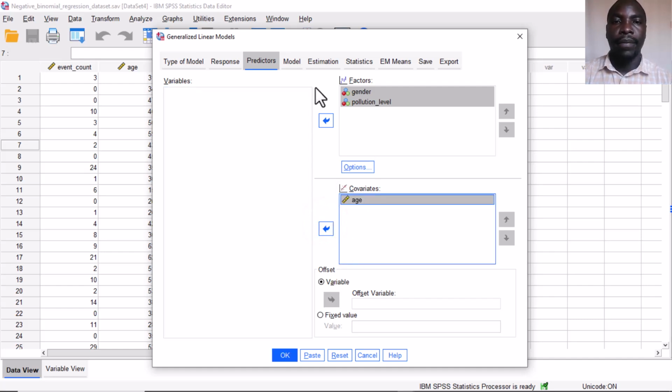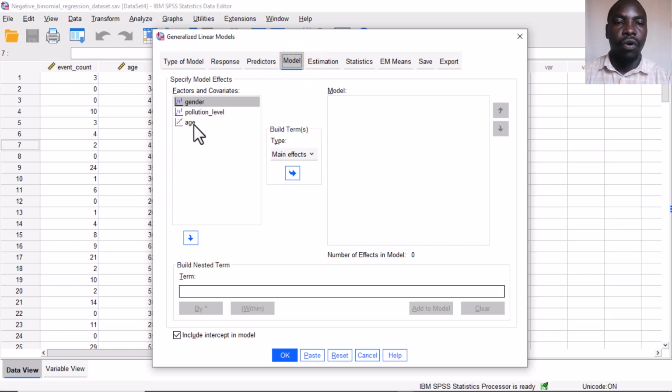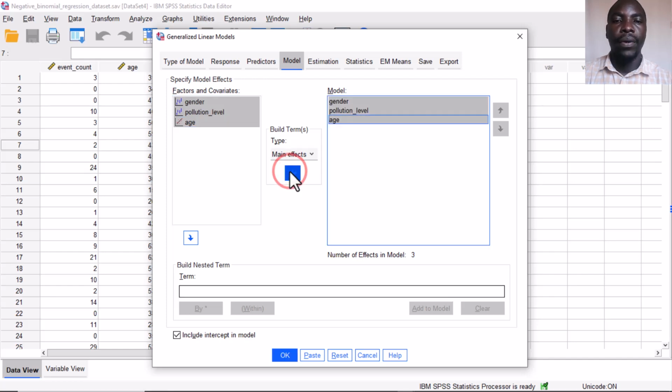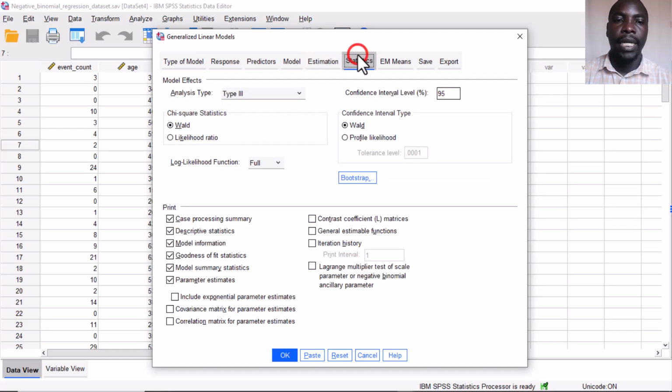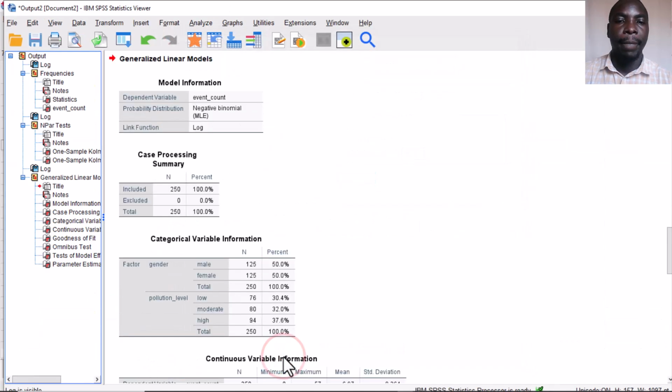Okay. Then under model, we are going to use all these factors as main effects in our model. Under estimation, we are leaving it as default. Under statistics, we are going to choose one additional box here for including exponential parameter estimates, and then we leave everything as it is, and then click OK. So the output is similar to what we saw in Poisson regression analysis, and the interpretation is the same.